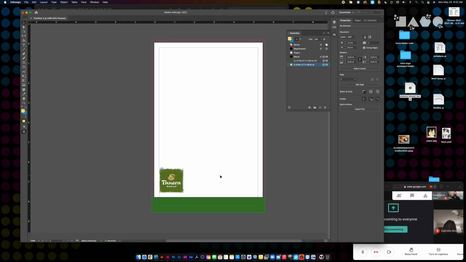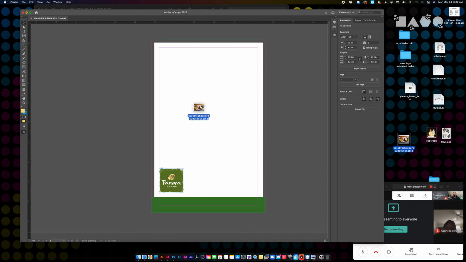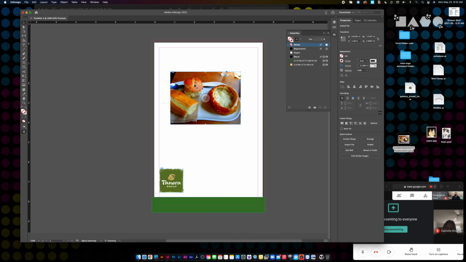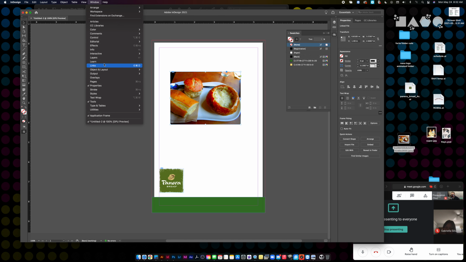All right? Now what I would do is I'd need that image. So I'm going to drag it right here and drop it. Okay? So my image is 300 dpi. All right? And I know that because I can go into actually in here and I can say Window, and where's my information?